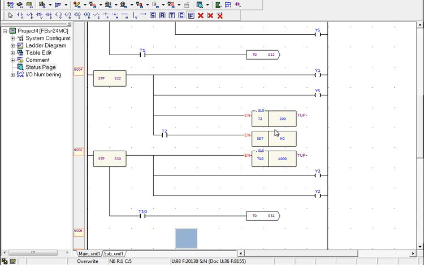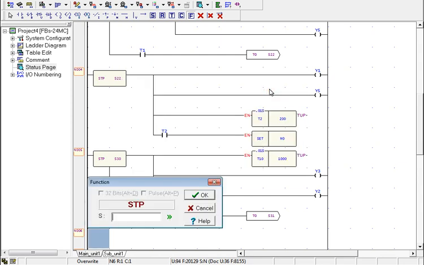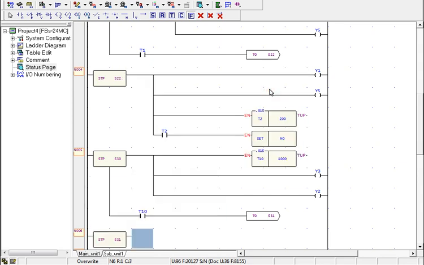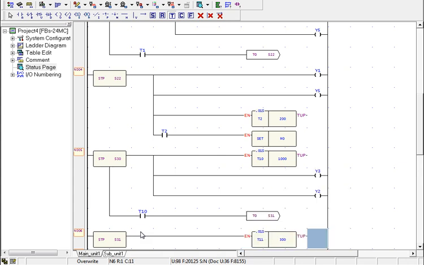So we start from rung 6, step 31. S31. This S31 is connected to the T11, a 3-second timer. So this step 31 is connected to the T11 3-second timer.